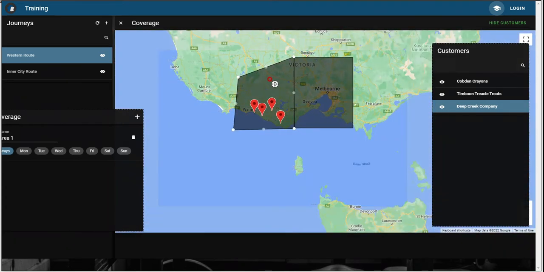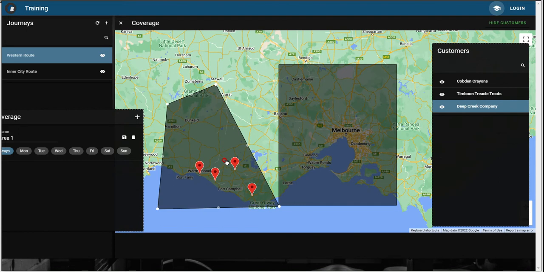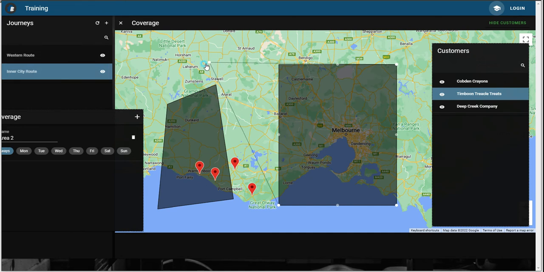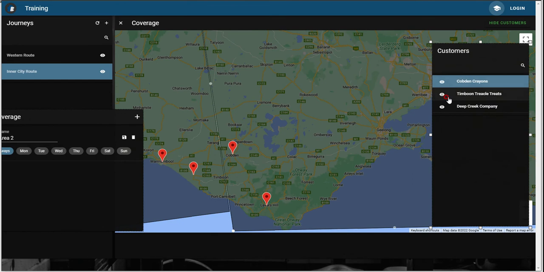Now, if we want to actually change that, it's pretty easy. All we need to do is grab these corners here. If we want to say the inner city route covers both of these Cobden Crayons locations, and the western route only covers these two locations for Timber and Treacle Treats and Deep Creek Company, all we do is drag the boxes over, so change the areas of coverage, so that from now on, any of Cobden Crayons deliveries will be delivered and assigned by the inner city route.